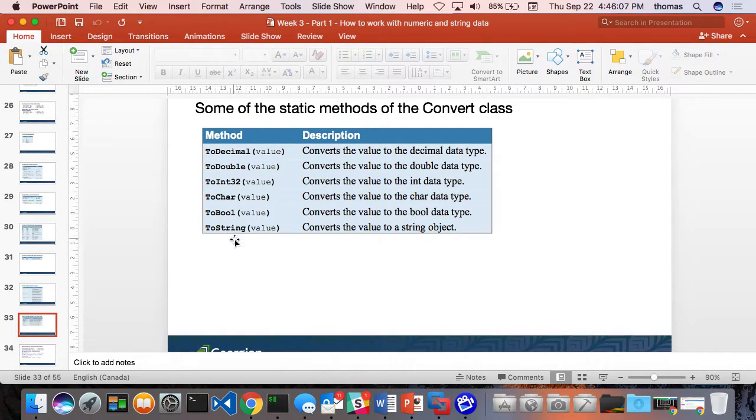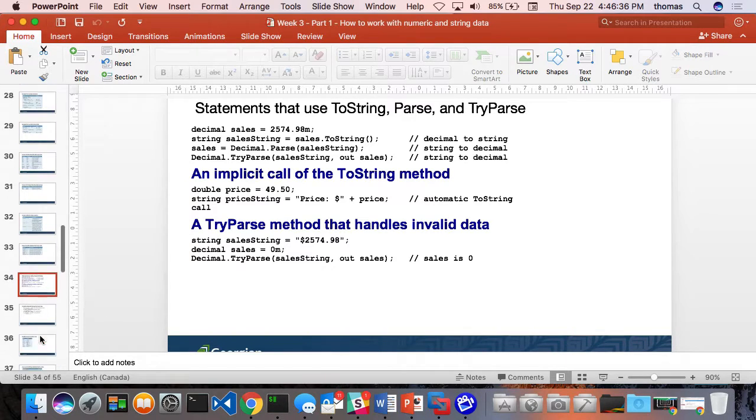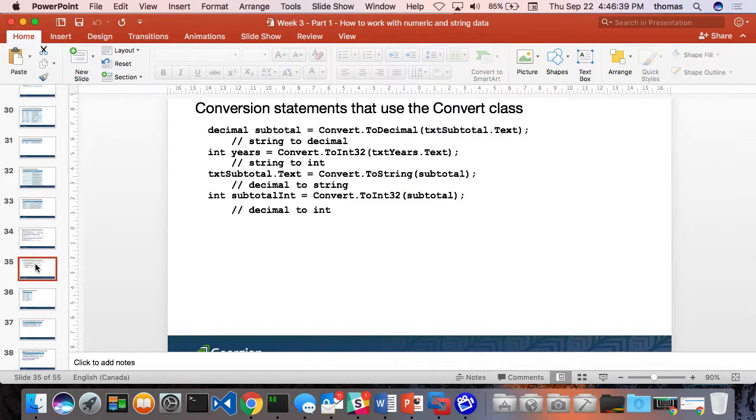Now these are the conversion methods: ToDecimal, ToDouble, ToInt32, ToString. When you convert, you can also convert to single. ToSingle is converting to float if you need to do that. It's not listed here, but that's one of the ones you'll want to use. When we implicitly call the ToString method, we try to convert something of another data type to a string. So we implicitly convert, and we explicitly convert by using either TryParse or something like the ToString method.